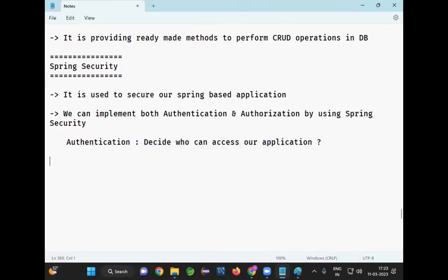The next one, in security, we are going to implement a concept called authorization. What is the meaning of authorization? Can this user access a particular functionality or not? Some admins will be available, and users will be available. Admin will have access to every functionality in the project. But what about the user? Can the user access everything in the project?